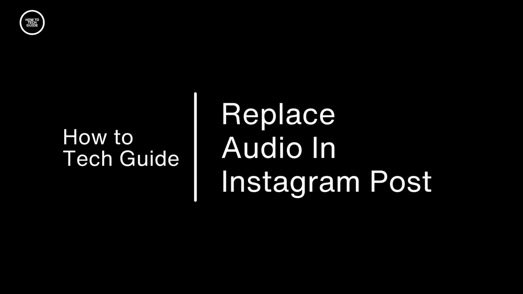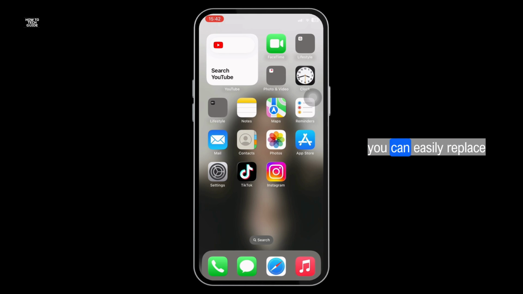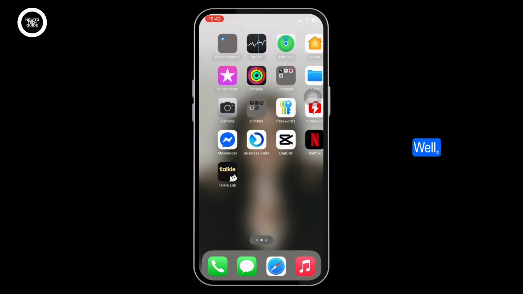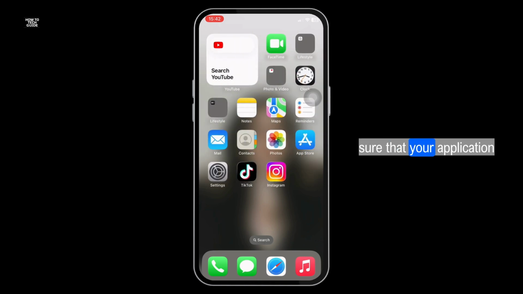Are you looking forward to replace audio in Instagram posts? Then you're on the right video. Today I'll be showing you the step-by-step process on how you can easily replace it. Well, it's a new feature that has just been updated on Instagram, so make sure that your application is up to date.